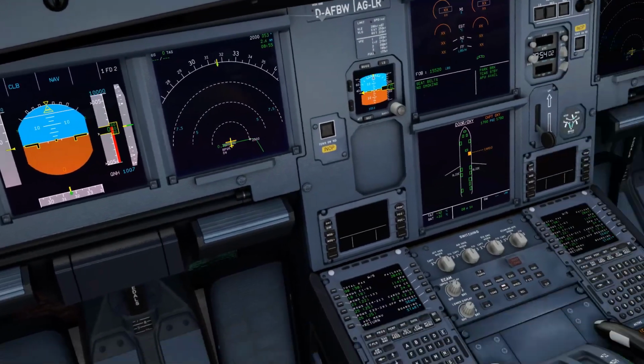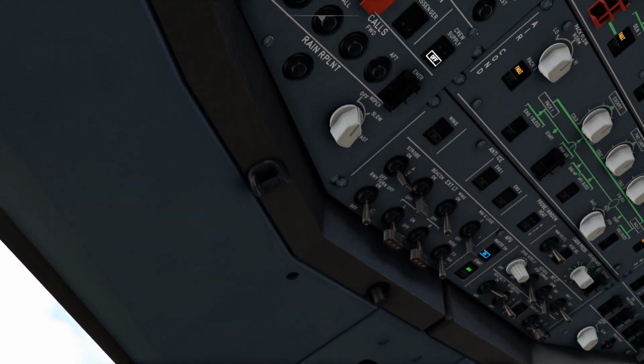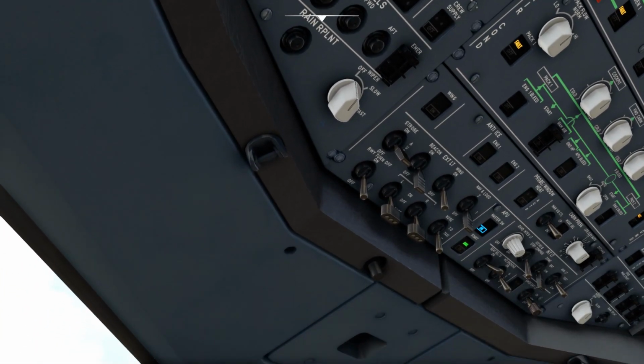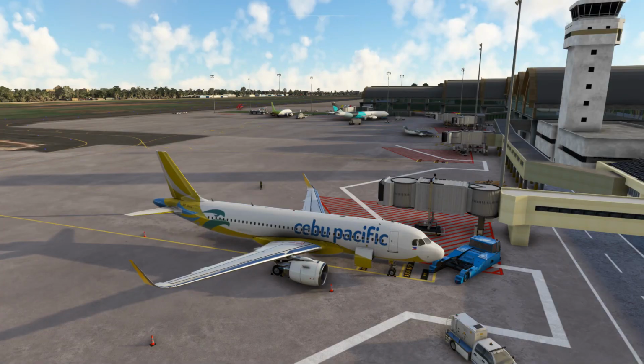And then it should be closed. Once it's closed, we can lock the door. We can change this to crew oxygen supply. The cargo door is still open. It's gonna take a while for it to close.